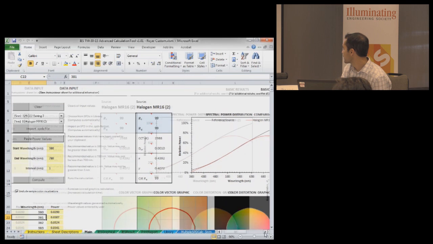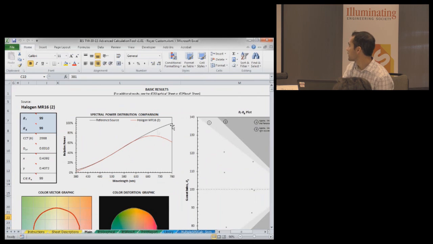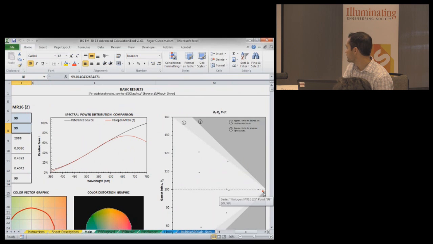So it's very similar to the reference. It's a black body radiator, obviously, same color temperature. It deviates here. There's some filters on the glass to keep some of the heat out, the infrared radiation. So that's why it deviates here. But because it's so similar to the reference, obviously, the RF score, RG score, it's at the pinnacle of this two-axis system here.